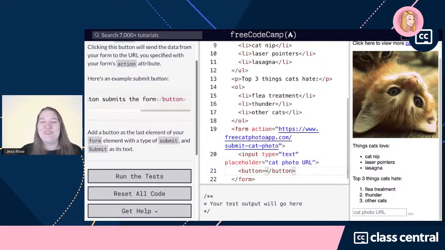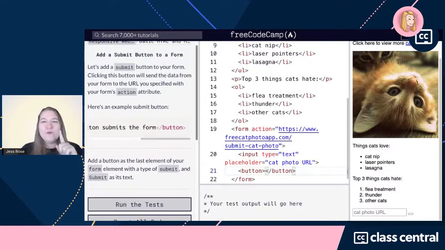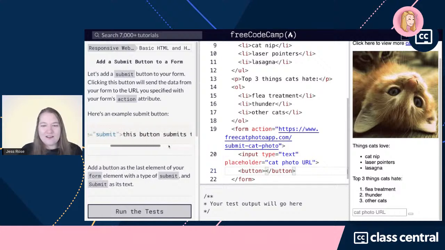Eyes on the screen. We're gonna add a button, the last element of our form, with the type of submit, and the submit is its text. We're gonna come all the way back up and look at our syntax here. Button, type equals submit.